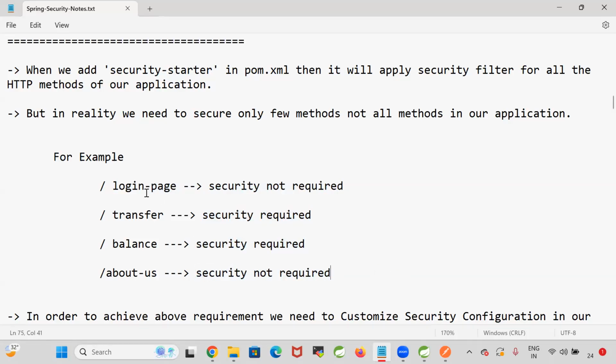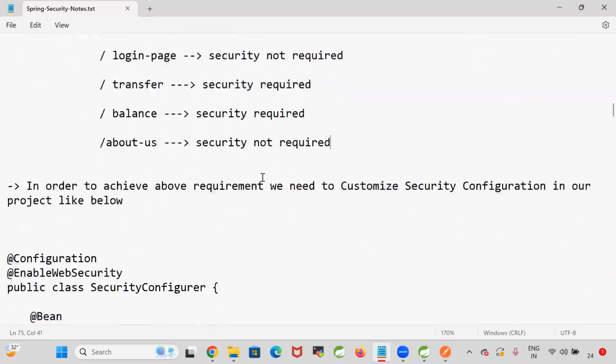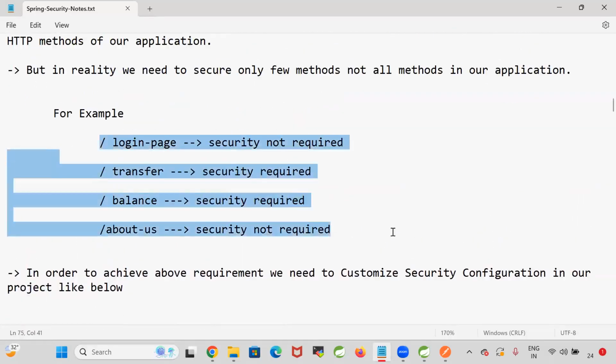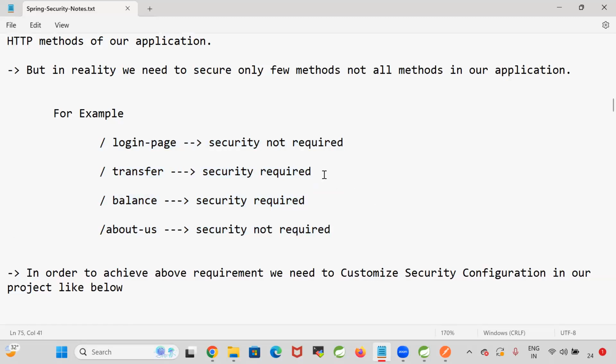So how do we secure particular URL patterns in our application? How do we secure particular URLs? That's where we need to customize our security logic in the project.